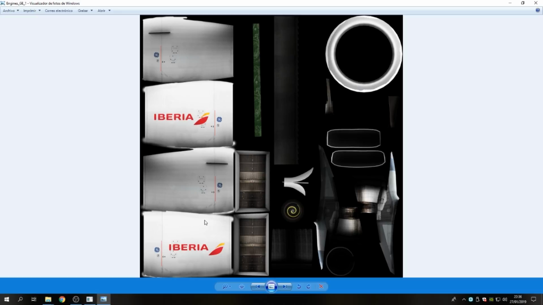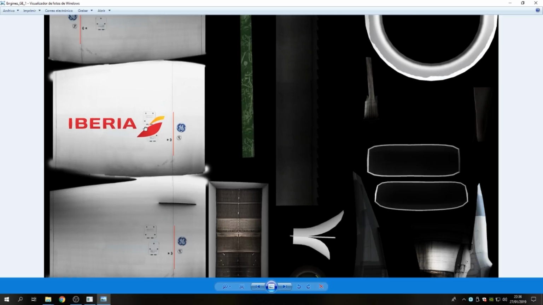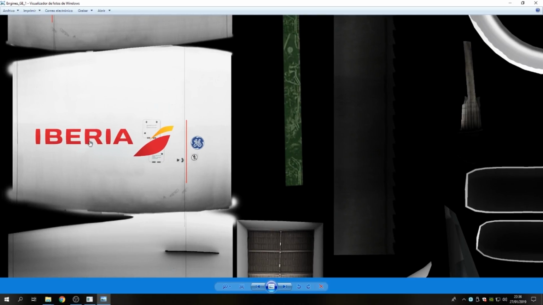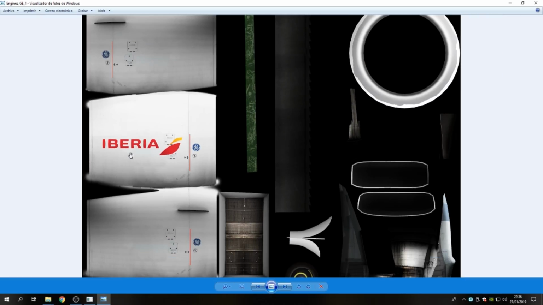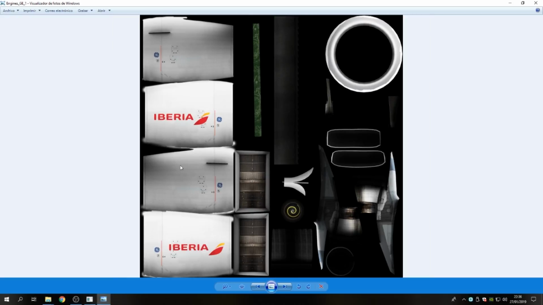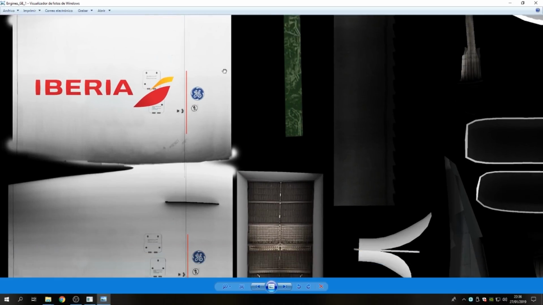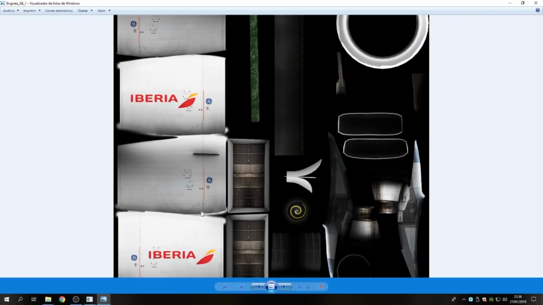For example, I'm going to show you the Iberia engine. They have the logo on the engine, so you have to put it here, or wherever the aircraft has the logo.